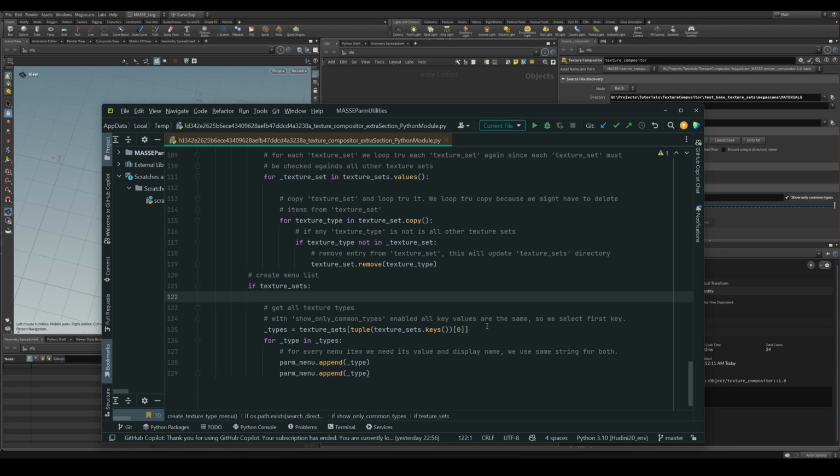Only all key values are the same, so we select the first key. So you can see it's a little ugly line, but I found it the easiest way to do it. We're basically getting our texture set, we are getting all the keys, and we are converting it to a tuple because the keys object doesn't support value indexing. And since I want to get the first key, I have to convert it to something that supports indexing. So I convert it to a tuple and get the first index of the value, and then basically get its key, and I get the default dictionary and basically get that key like that.